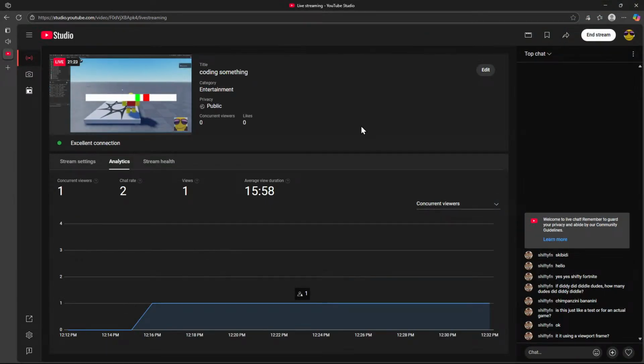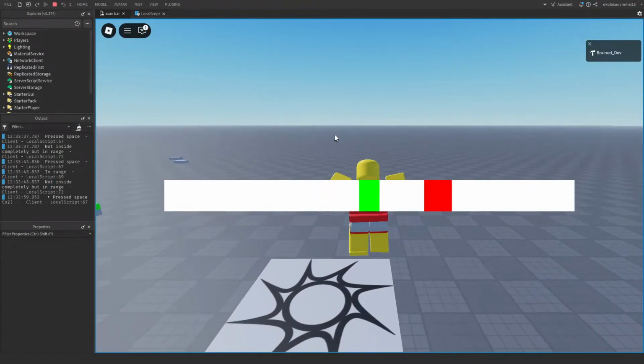Is it using a viewport frame? What do you mean by viewport?